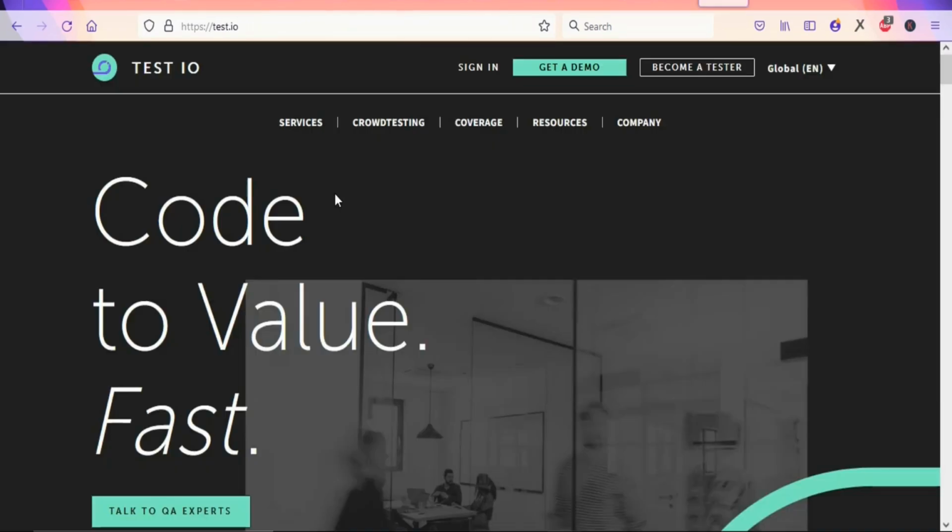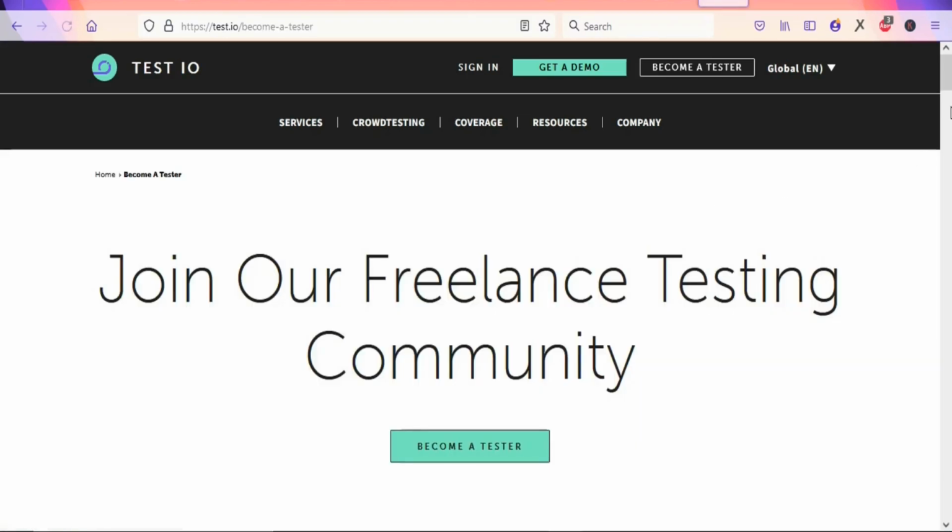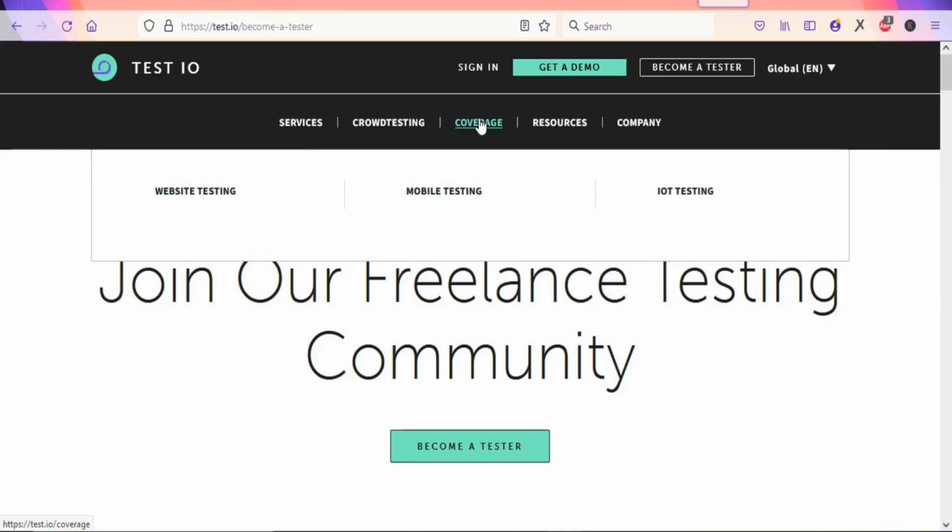The next website that will pay you to play games is Test.io. So when you search for test.io, you are going to find this website. On this website, they do a lot of things, but what you are interested in is to test games and get paid. So just come right here and click on become a tester. Once you click on become a tester, you are going to see a page like this. You can see right here, you can be paid to test websites, mobile testing, IoT testing. So apart from games, you can be testing other things and you are going to be paid. So let me scroll down for you to see.